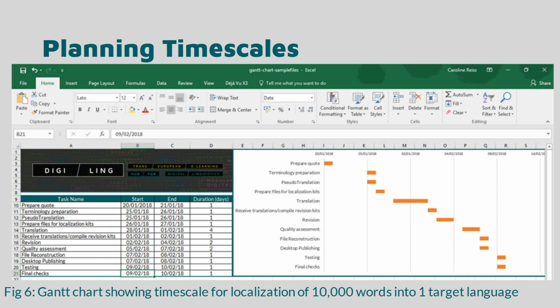Once these calculations are complete and the quote is ready, it is sent to the client for approval, and no more work is done on the project until such approval is received.